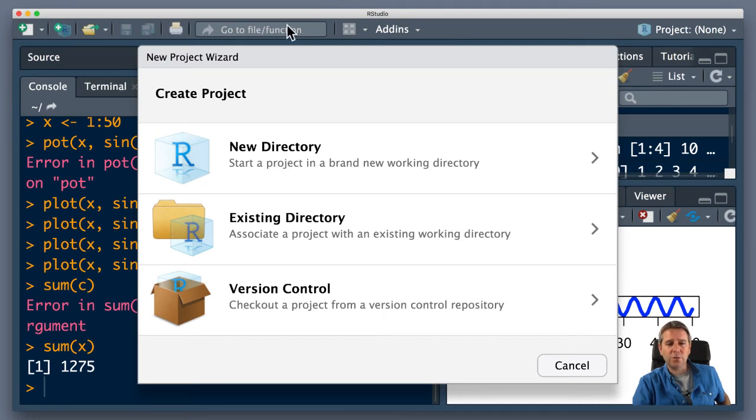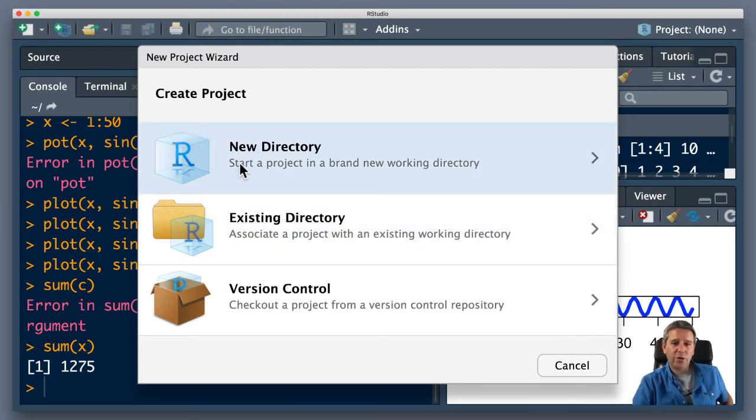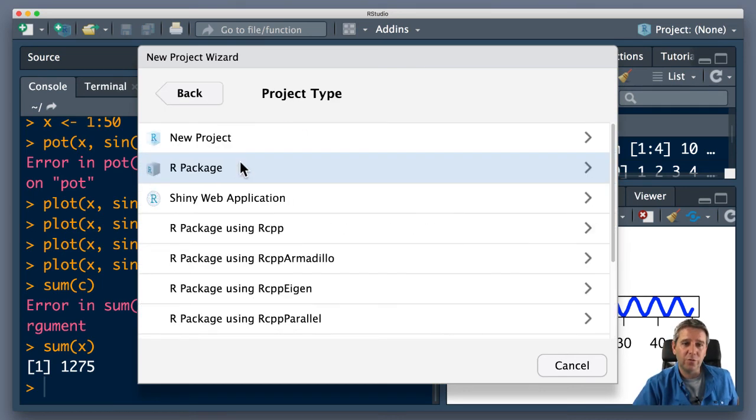And what this does, so I did File, New Project. Let me make that clear. So up in the top toolbar, File, New Project. I'm going to say New Directory. Directory is just a nerdy way to say folder. It's Unix speak, because R is a child of the Unix world. So we're going to say New Directory, which is going to create a new folder.